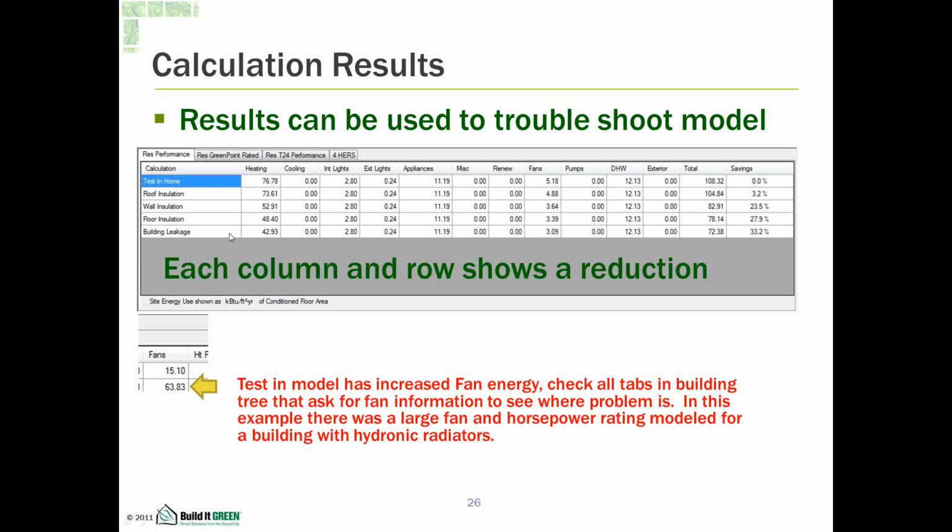All the modeling inputs you put into the Energy Pro tree will get calculated using the ACM manual, and it'll spit out loads in each of these rows. If you're seeing a reduction, that means your alternatives are modeling improvements. Inversely, here I put in a little section on fans, and you can see a big jump from 15 to 63, and that's a problem. That means something was modeled incorrectly into the building tree.